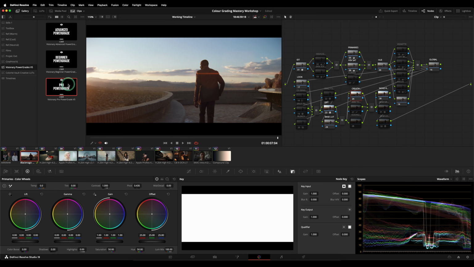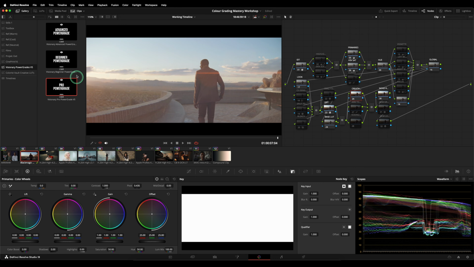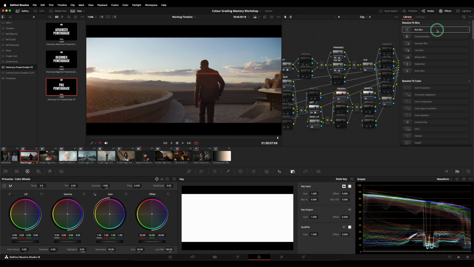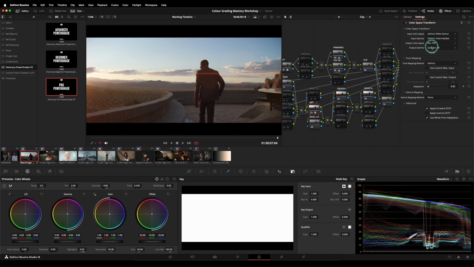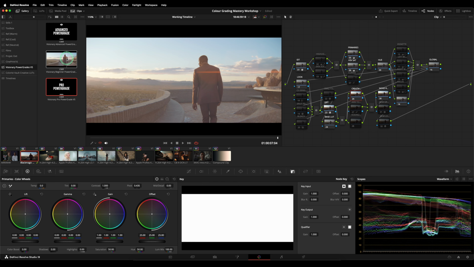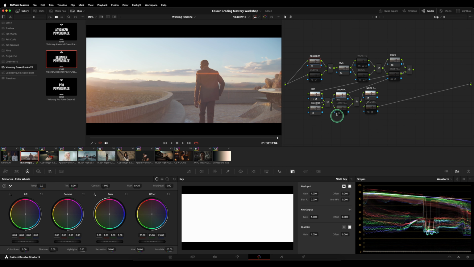So if you're a user of my Visionary PowerGrades, you can apply any of the PowerGrades and locate the creative LUT node over here. So it's right after the output device transform, which brings you from the log color space into REC.709. So the LUT is sitting in REC.709 downstream of the ODT. So any of the other PowerGrades will react the same. After the ODT, we have our creative LUT.